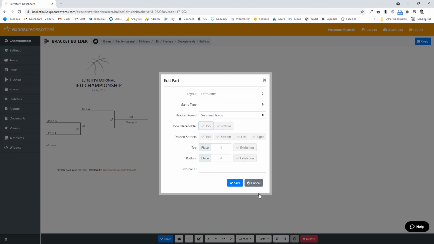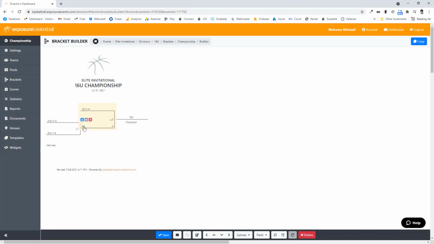If the brackets flow like here to here, that W1 won't show up on the public side. That's because you visually know intuitively that the winner of that game will go right here. Now, if you have a large bracket, you can create another bracket. But if I just need to add one consolation game, I can go down to games down here and choose.